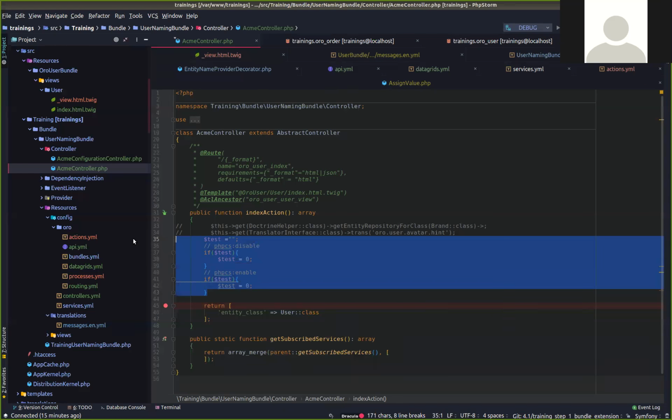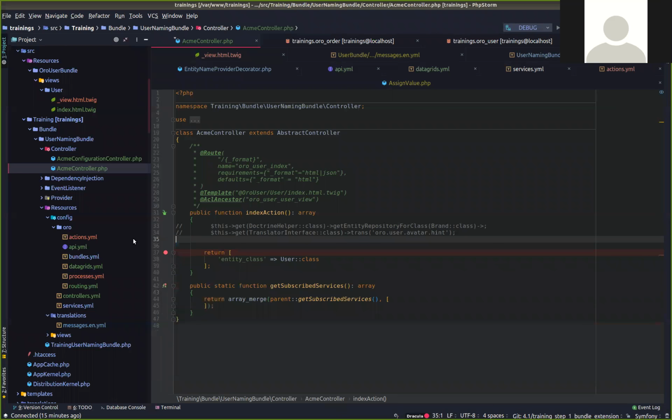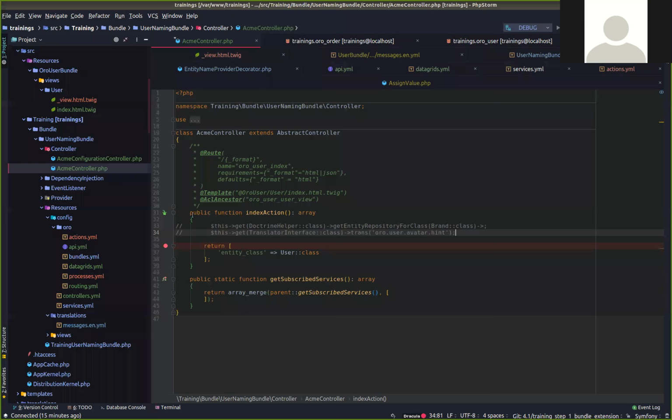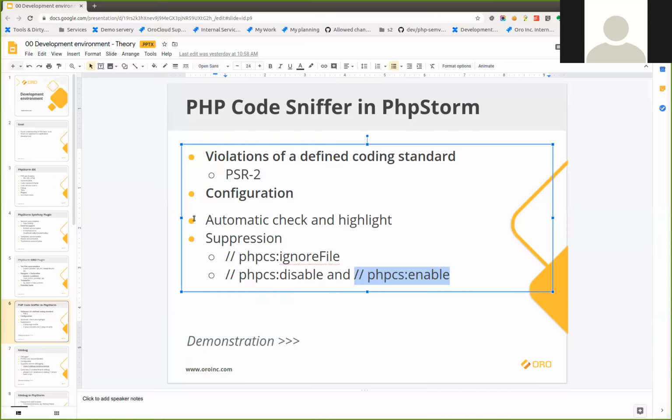Of course, you should not disable it usually. You should just fix if there are any violations, but it is possible. And if you understand why you have to do this, sometimes there could be a reason.